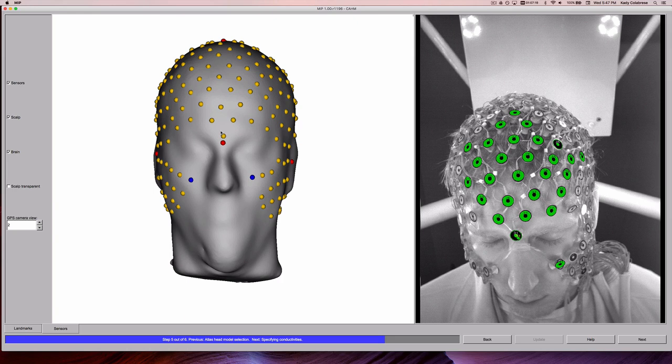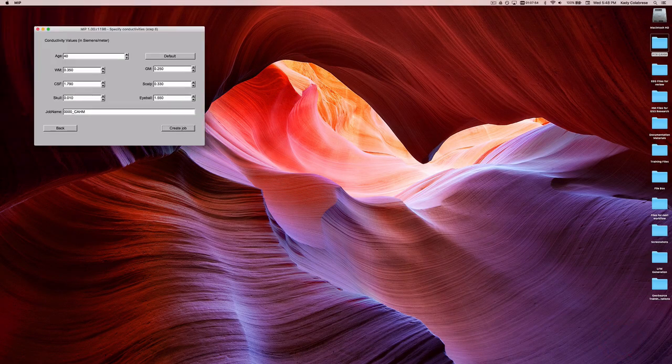After you review the updated model, if you need to make more changes, proceed to the Landmarks tab and adjust the landmark points as needed. If you are finished with this model, click the Next button. Do you want to proceed? Yes. If you do not have the individual's conductivity values, then we recommend to use the default values for the atlas model.